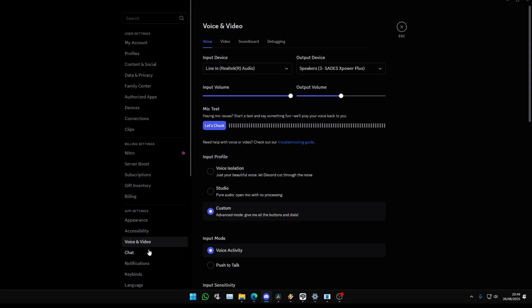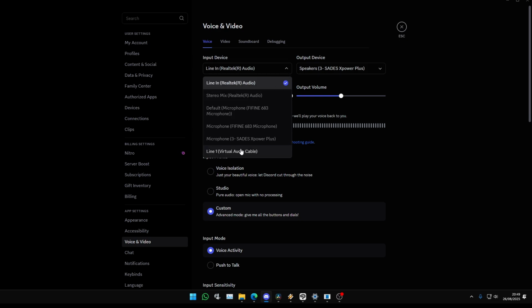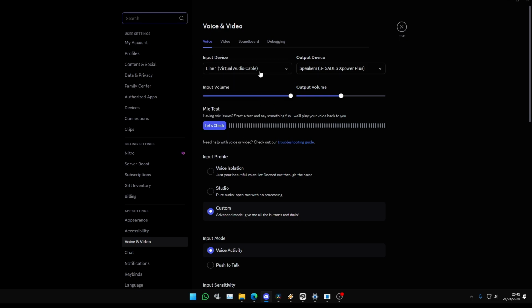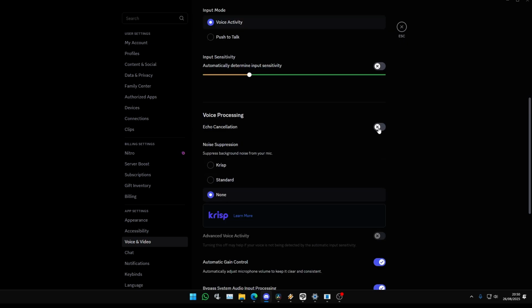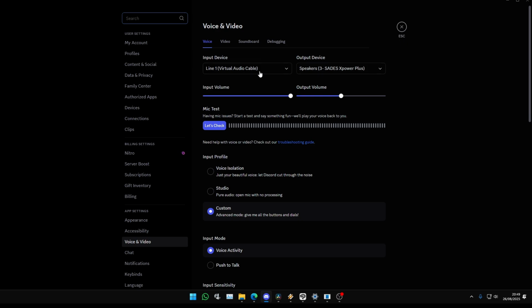Next is for Discord. Go to user settings, select voice and video. Input device is your virtual cable output. Output is your speaker, headset, or simply your gaming device. Next, disable all noise cancellation in Discord. Next, you can hear yourself by testing with Let's Check. You will hear your own voice there. If it's not choppy, then it's fine. If it's choppy, usually I restart Discord, and it will fix it.